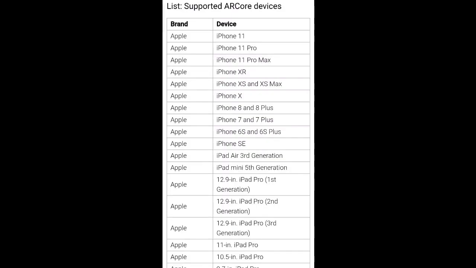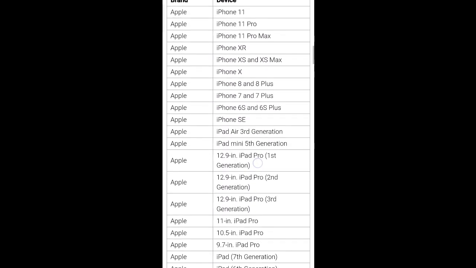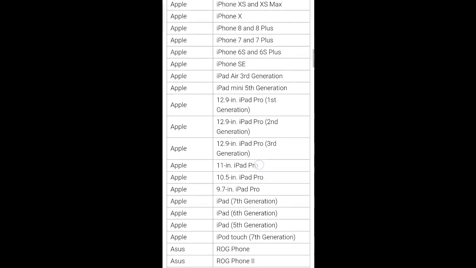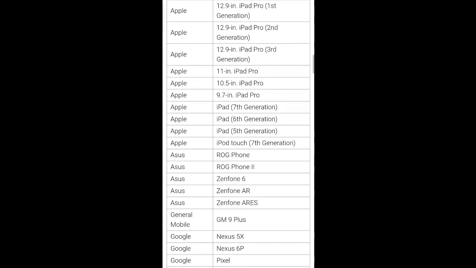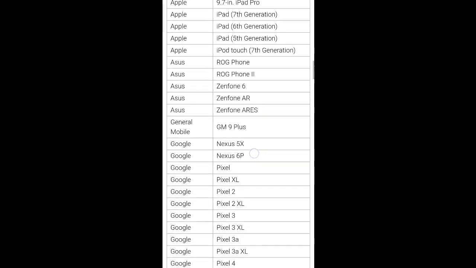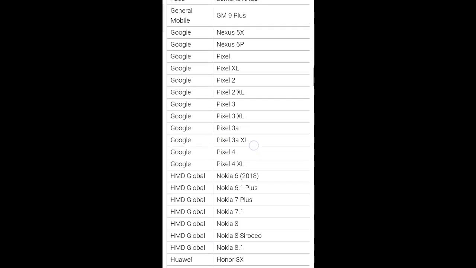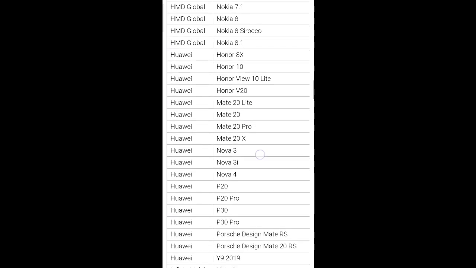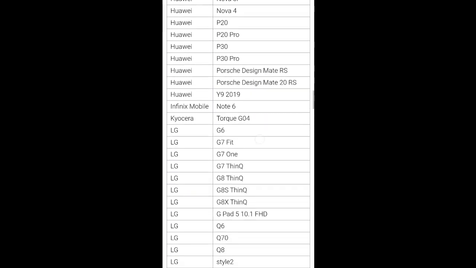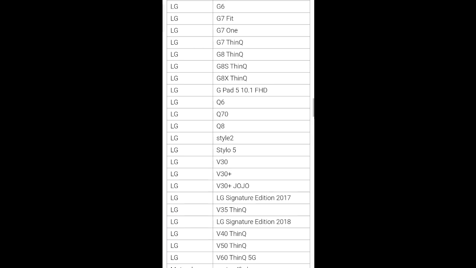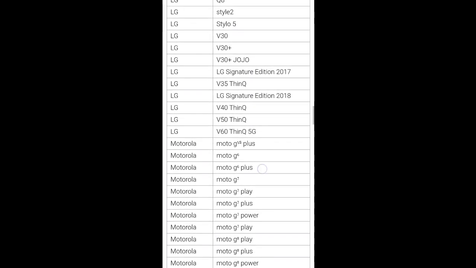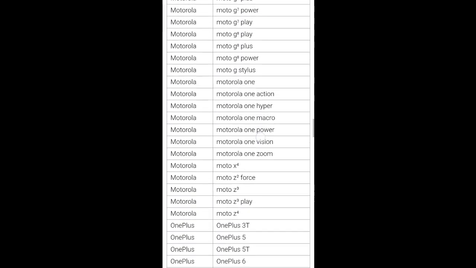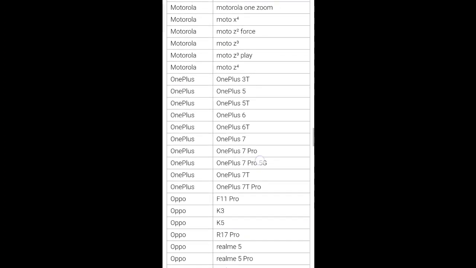Now here is a list of supported devices where this feature is supported, and I am currently using Realme 3 Pro to use this, and it is available in Realme 3 Pro. And I think if you want to use this feature, you need Android 10 and above. But I will recommend you to check in your device so that you can be sure whether this feature is available in your device or not.